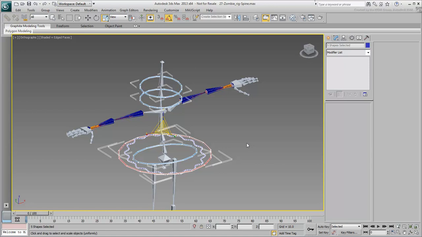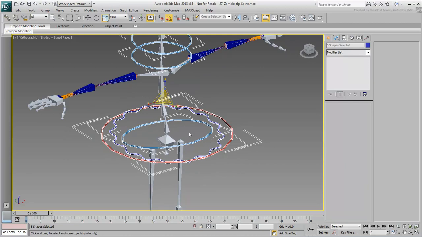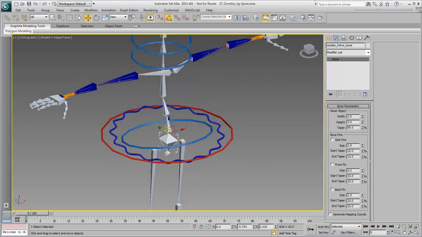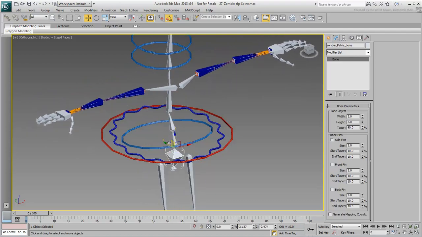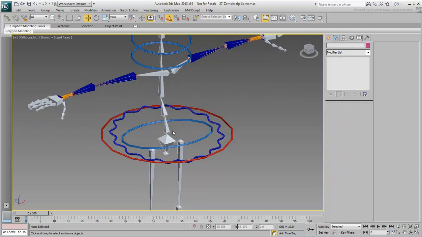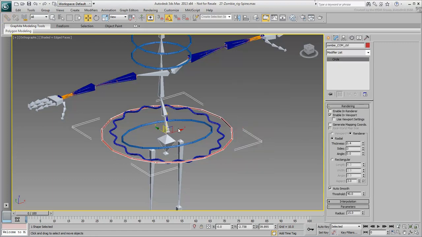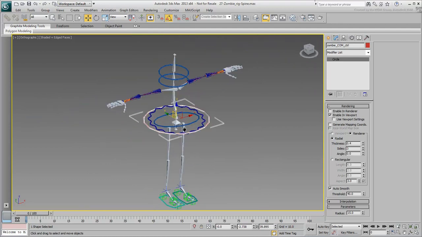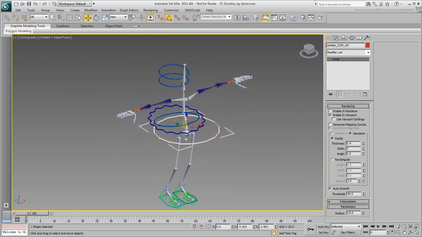Finally, you need to make some hierarchical sense of all this. Currently, the pelvis bone is generally acting like a master bone. Instead, select both the pelvis and spine bones and link them to the main COM controller. This way, when you move or rotate that controller, the rest of the skeleton reacts to that motion.